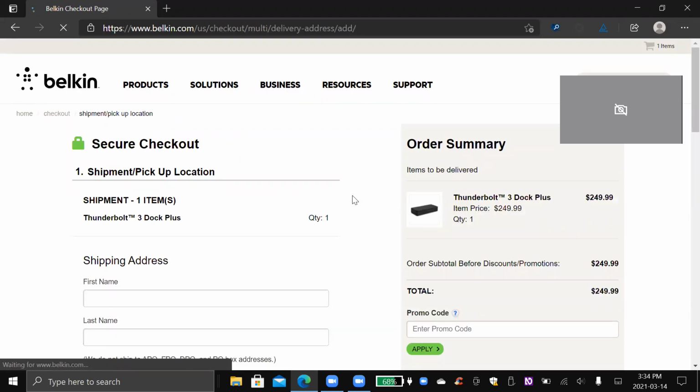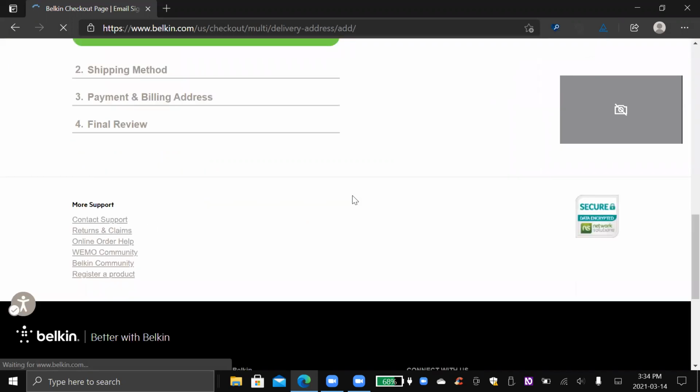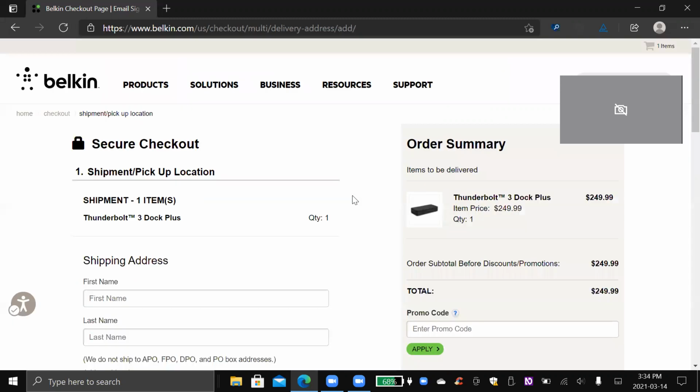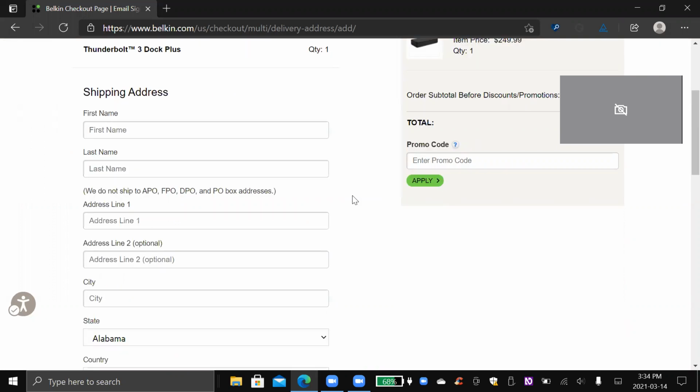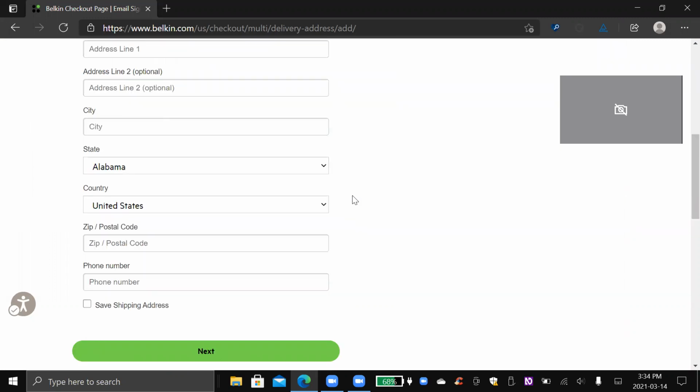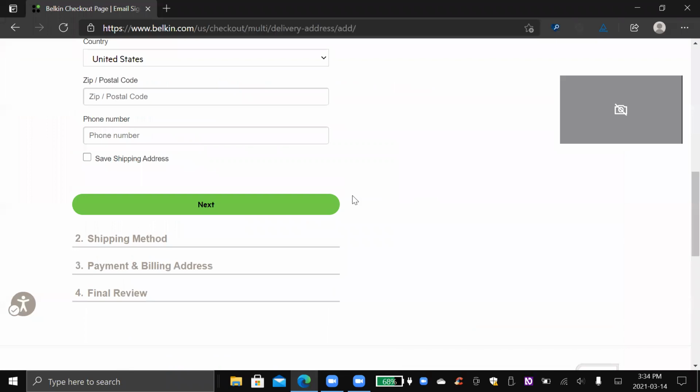Loading page. Belkin checkout page. Main landmark. Loading complete. Link, skip to content. Main landmark, secure checkout. Visited link, shipment / pickup location. Shipment, 1 item. Thunderbolt, quantity 1. Shipping address. First name, edit. Last name, edit. We do not ship to APO. Address line 1, edit. City, edit. State, country combo box collapsed, United States. Zip, edit. Phone number, edit. Checkbox not checked, save shipping address. Button, submit. Next link.